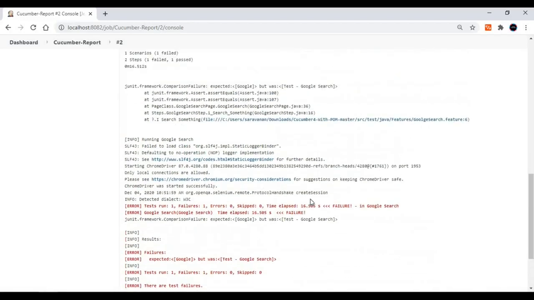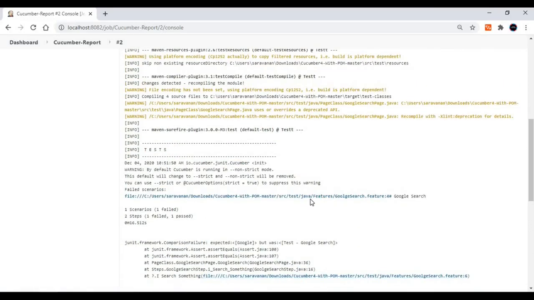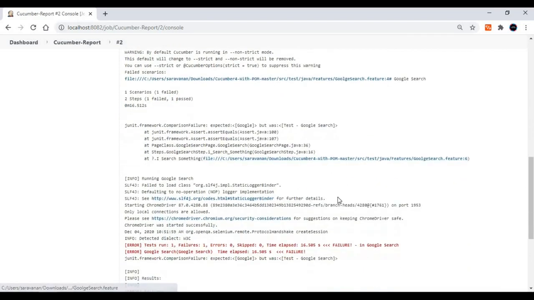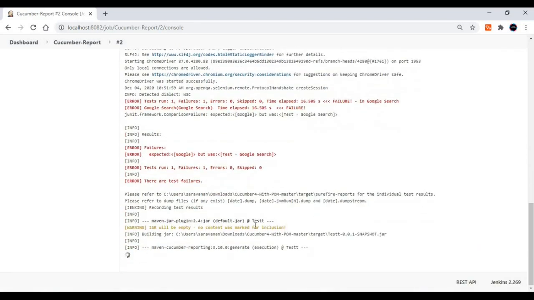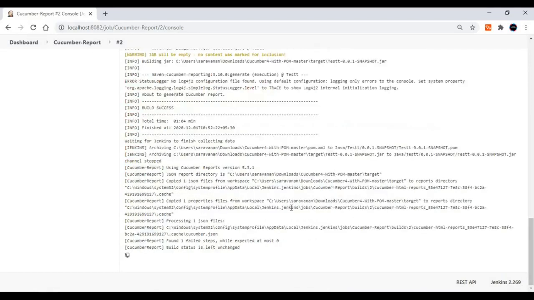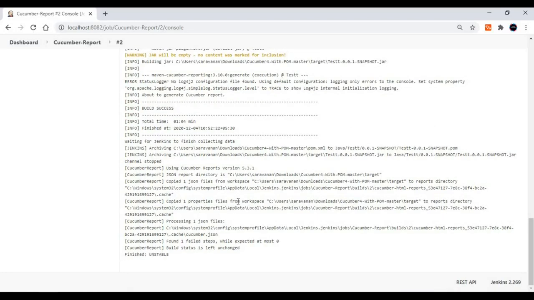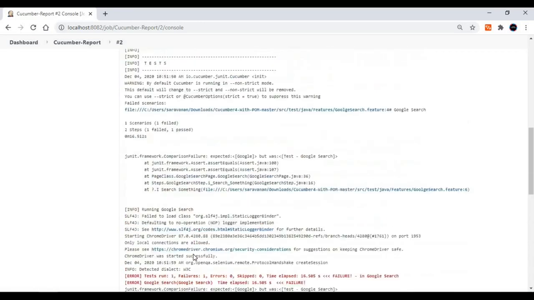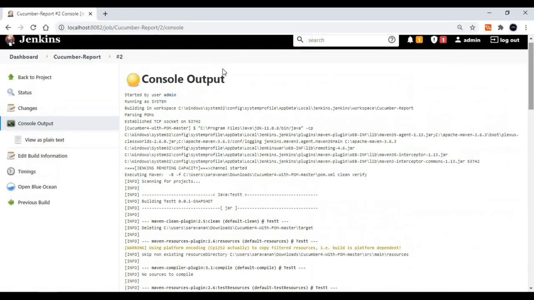Okay, so the execution is done. Again, I'm running the same feature file, same project. Again there were some failures, and it's about to close the results. You can see the Cucumber report generation is in progress. It's about to publish the result. So this is done. We'll go back to the project and check whether the report is generated the second time.